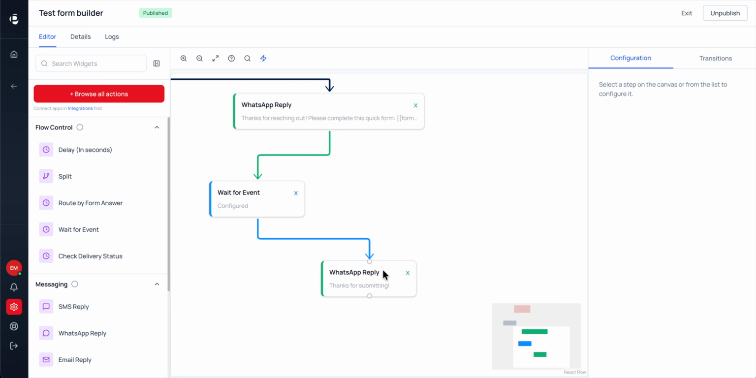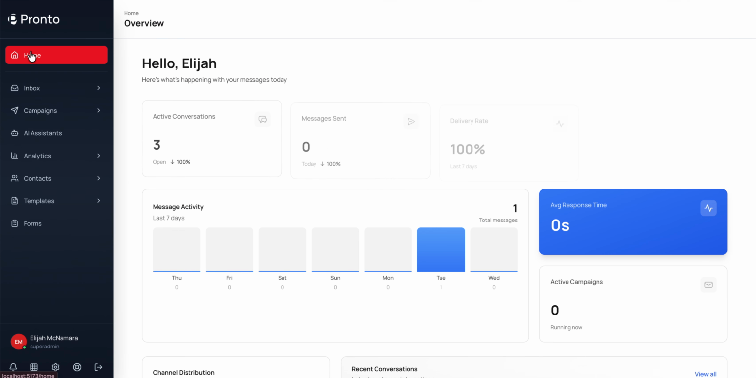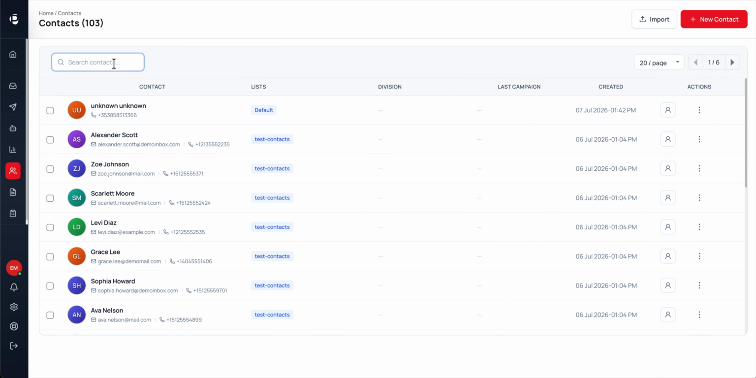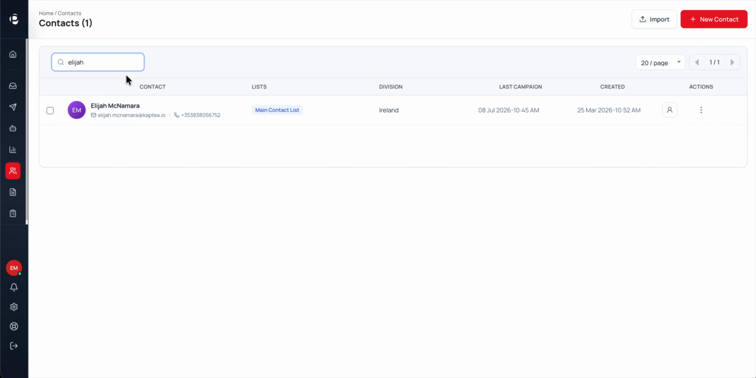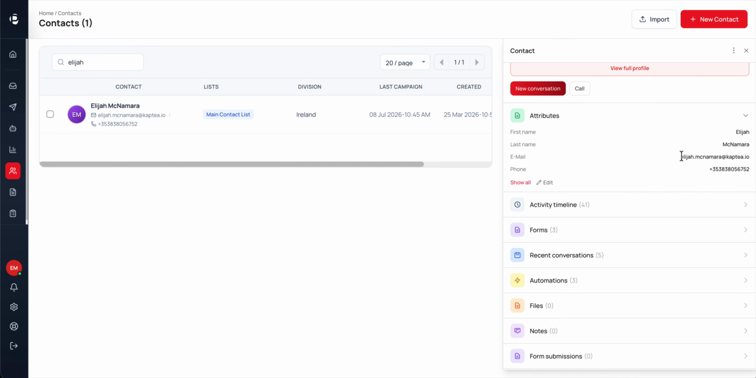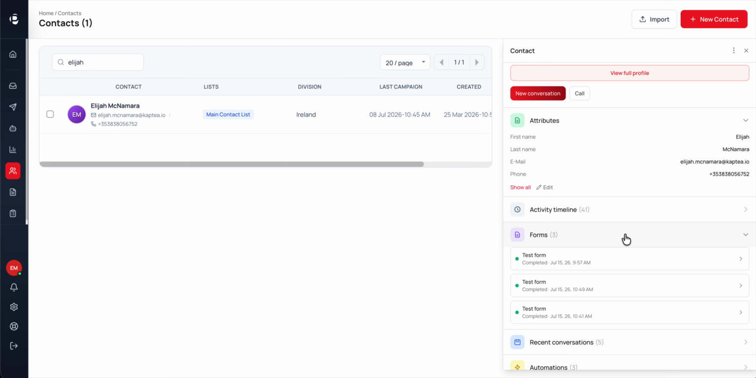So I'm going to go back, refresh the page, go to home, go to contacts, and then I'm going to search for the contact that uploaded that form. I'm going to go to this one. And then as you can see, if you click into it in the drawer, there'll be a whole new section that says forms. And these are all the test forms that have been completed.